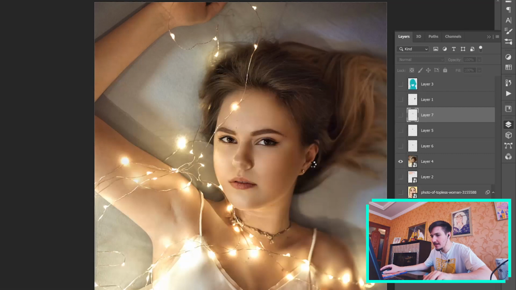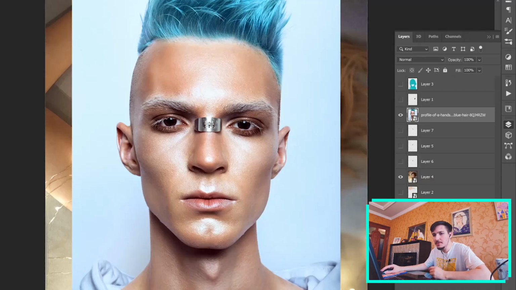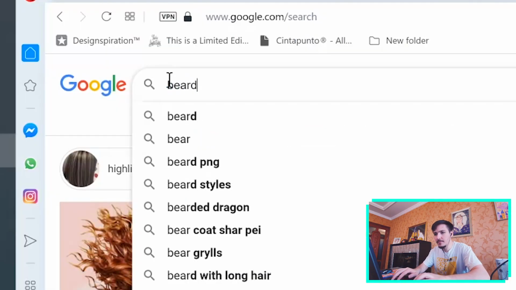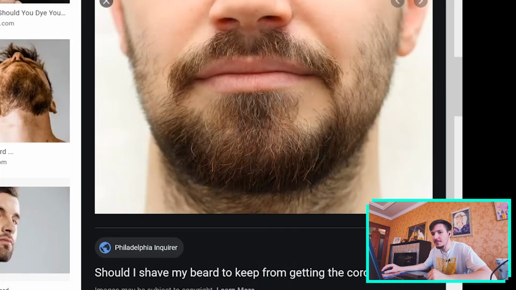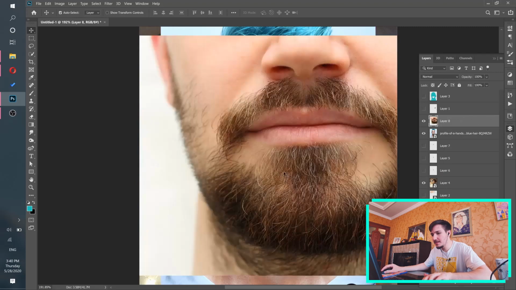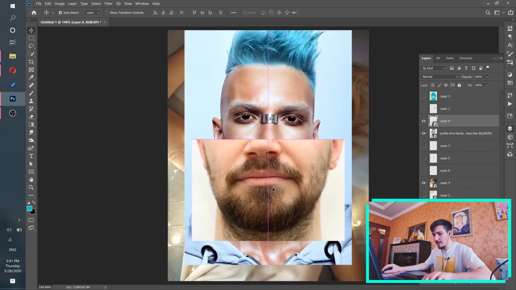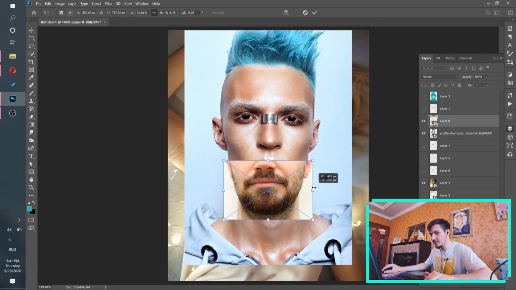Whatever, let me take this guy. So for example, let's say we want to create a beard. I would even Google beard. Okay, this is kind of fine. Just copy the image, paste it here. First we'll convert it into a smart object. I'm gonna make this even smaller, like that, to fit his face.